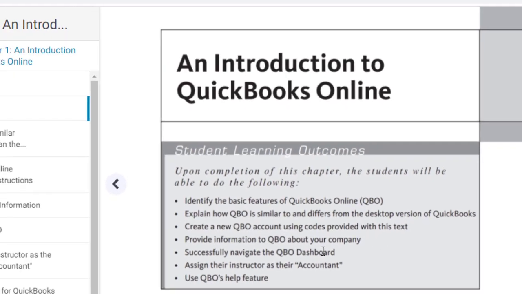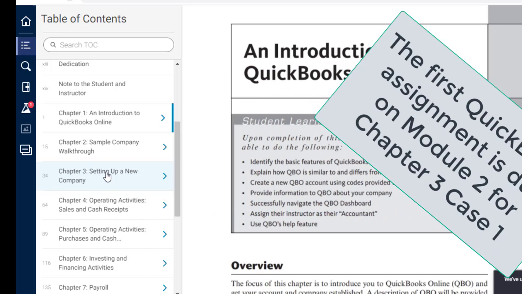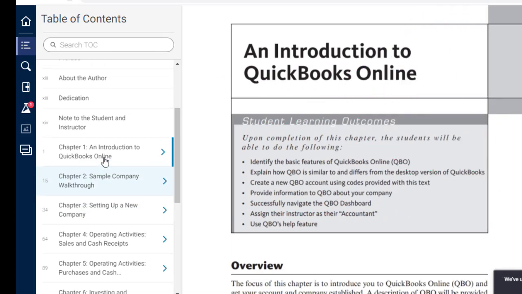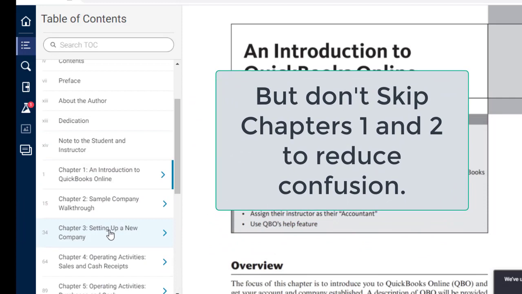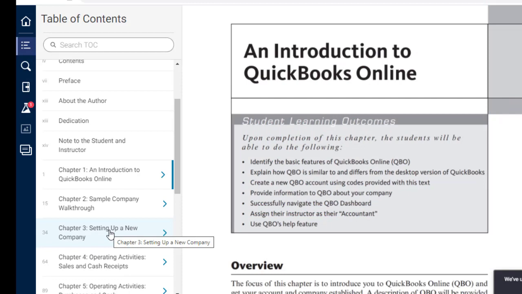Now, looking in the textbook, the assignment is not due until Module 2, and the assignment starts on Chapter 3. However, I would strongly discourage starting straight into Chapter 3. When I was going through the textbook myself, I found that it was very helpful, when it got time to do the assignments, to see how the assignments would work. If I started with Chapter 1, actually the preface has some pretty good information too. So by starting out in these early chapters and working your way up to Chapter 3, you're going to actually save yourself some time and frustration.